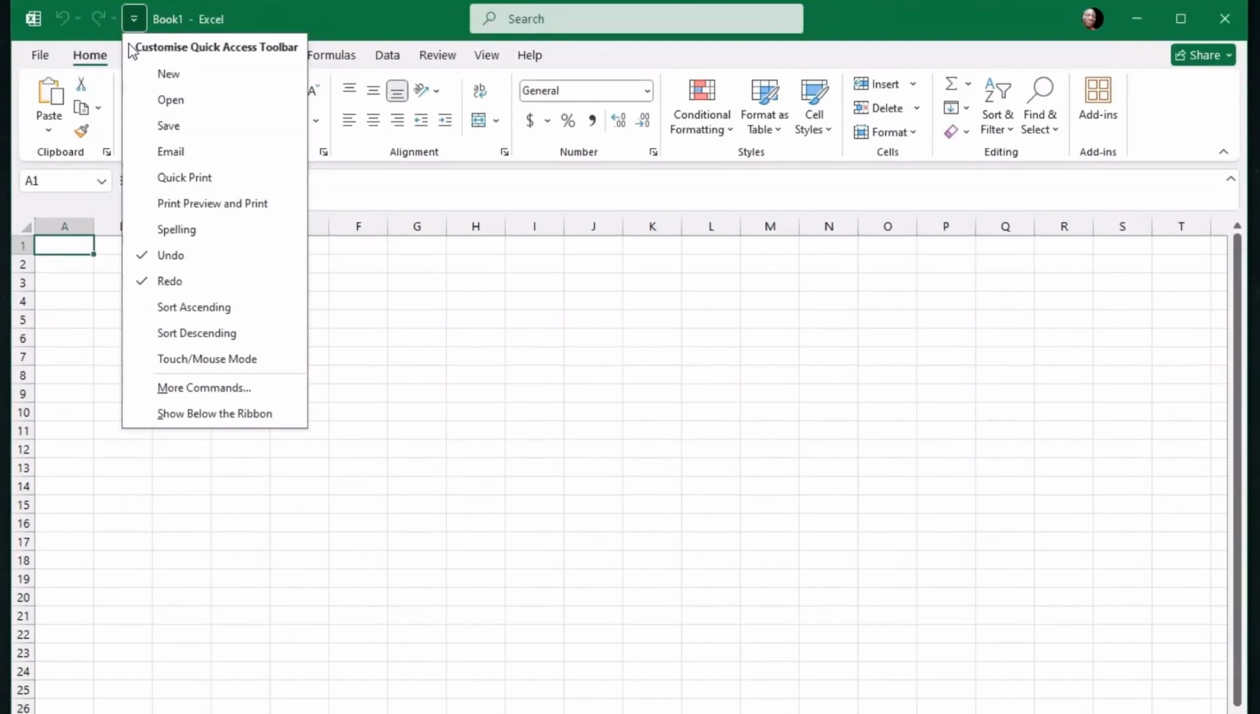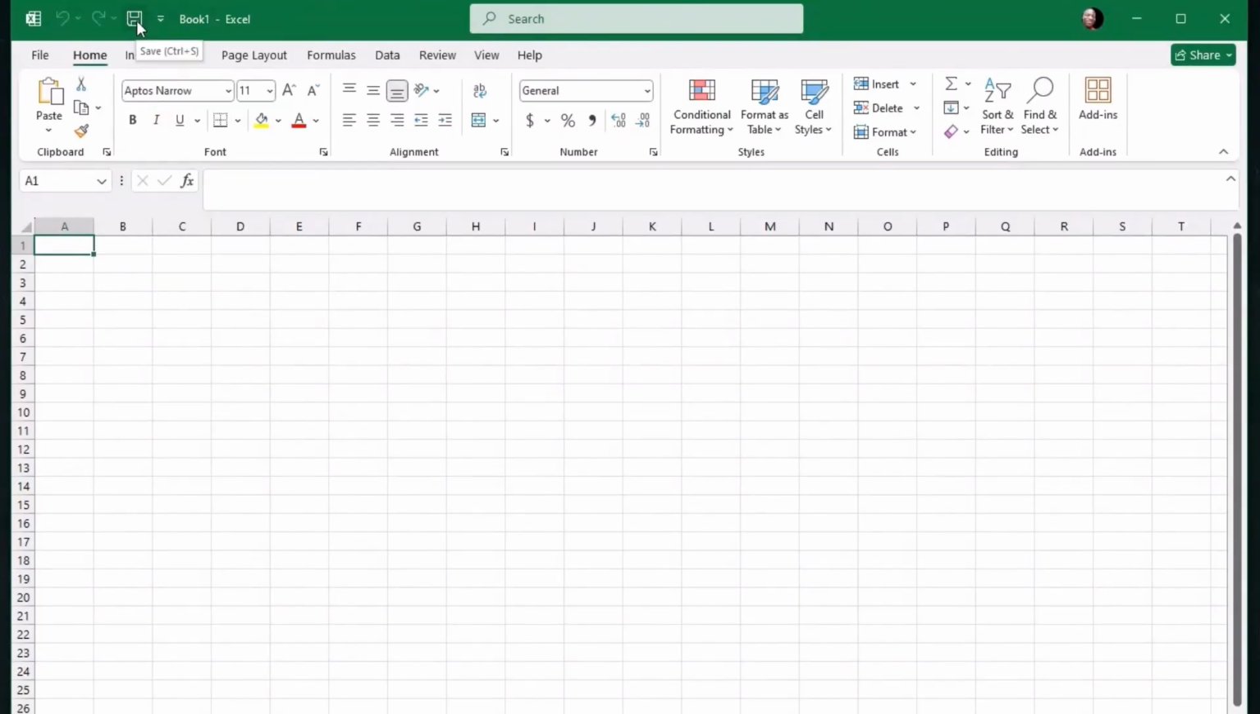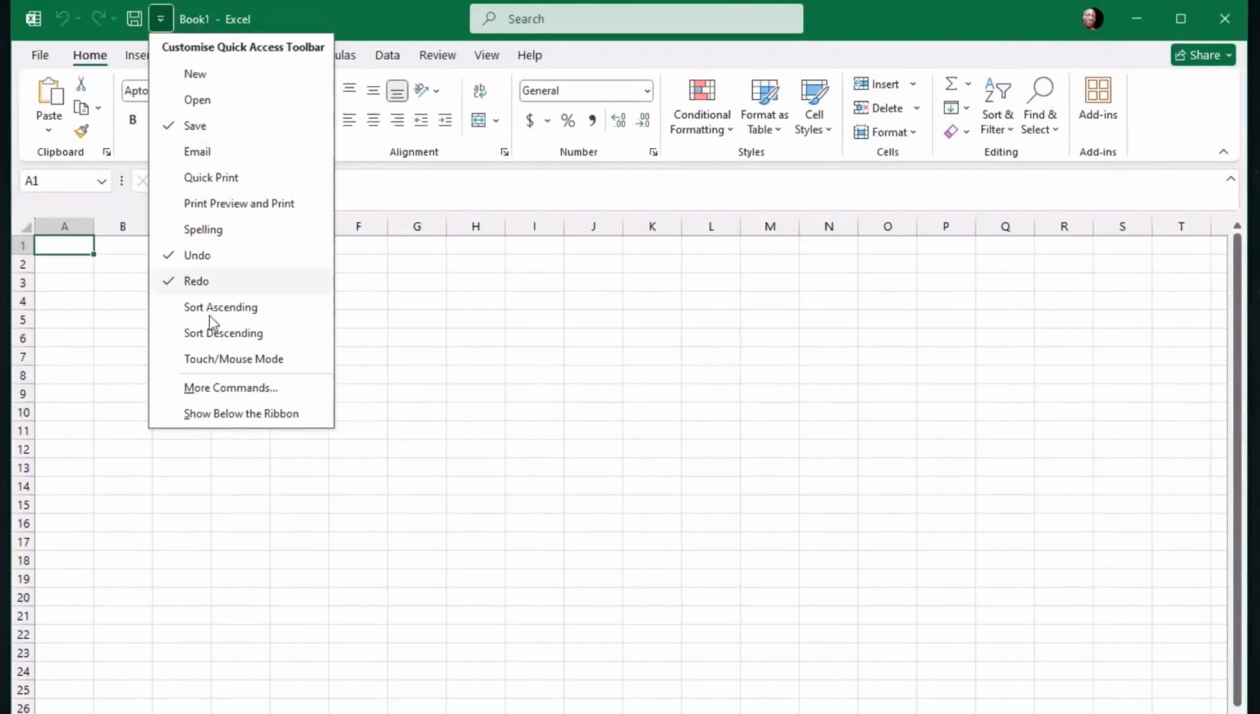For example, if you want to easily access the save functionality, you click on save. It is going to be placed on the quick access toolbar. Any command you select here will be placed on the quick access toolbar. All these commands that are checked are the ones showing on the quick access toolbar. As you can see, undo and redo are already placed there, and we will also place the save.